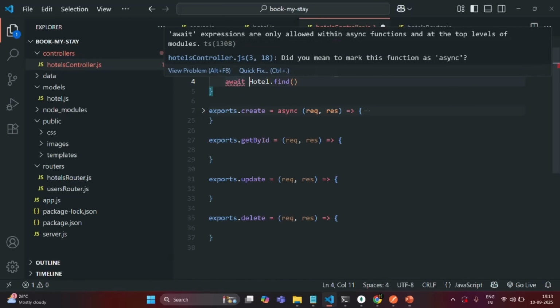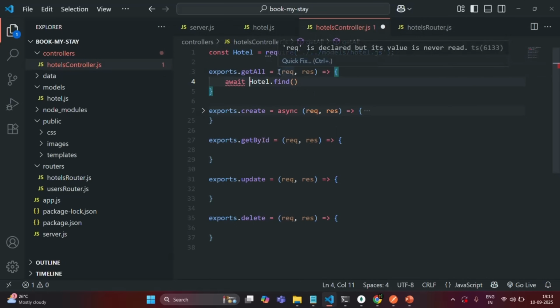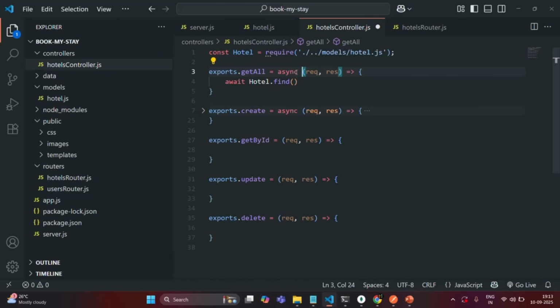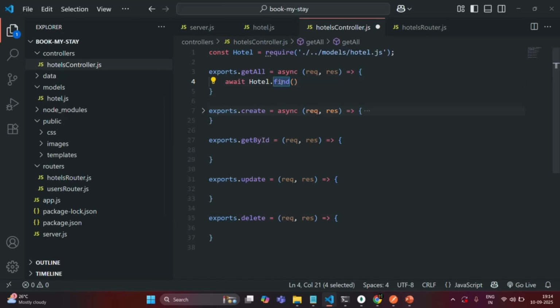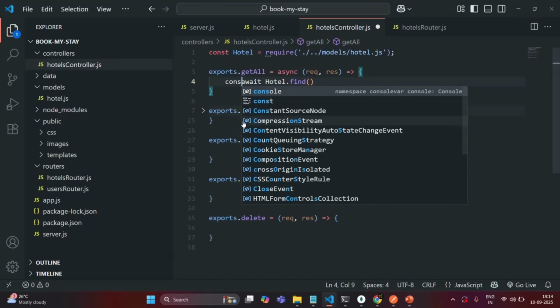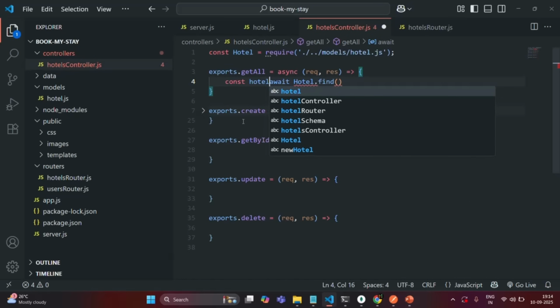And since we are using await keyword, let's make this function async so that we can use this await keyword inside this function. And once the promise returned by this find method is resolved, it is going to return us a list of hotel documents. I want to save it in a variable and I want to call it hotels.